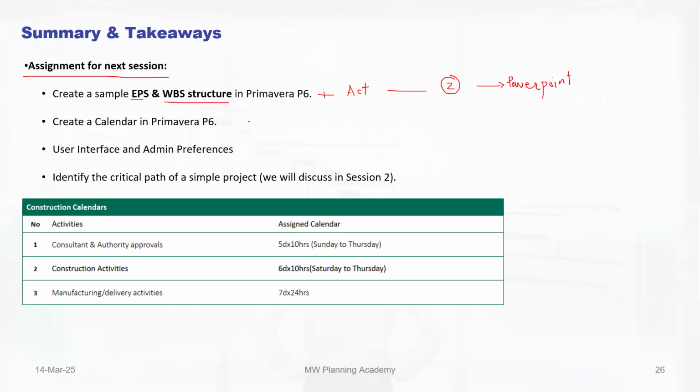Yes, sir. Clear. The next thing, you guys will make a calendar on P6 in the same project which you have made. You will also assign one calendar. You will add 3 calendars. One will be named consultant and authority approval, and it will be 5 days into 10 hours.